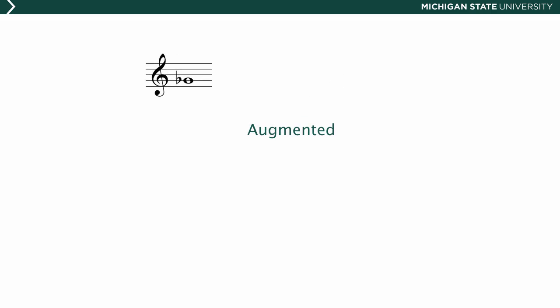Finally, an augmented triad above G flat. Well, we know that G to D is a perfect fifth. If we widen the interval by lowering the G, it becomes augmented. So G flat to D is an augmented fifth. Then we just need a major third above G flat. We've memorized all the white key major thirds so that we know that G to B is a major third, so therefore G flat to B flat is also a major third.